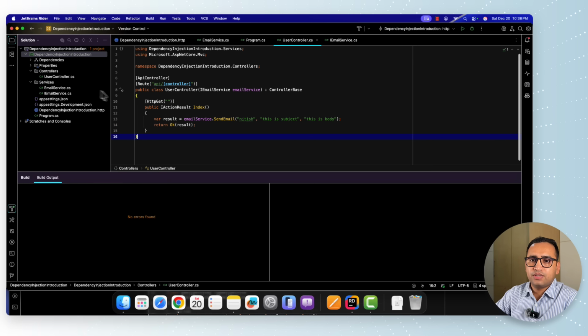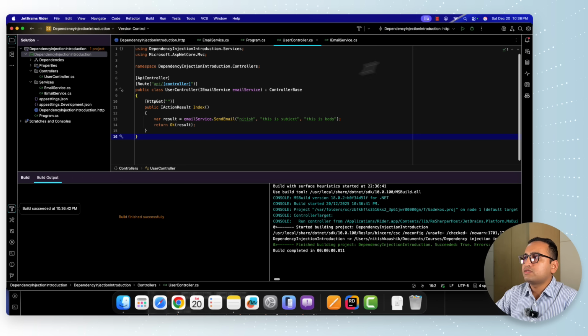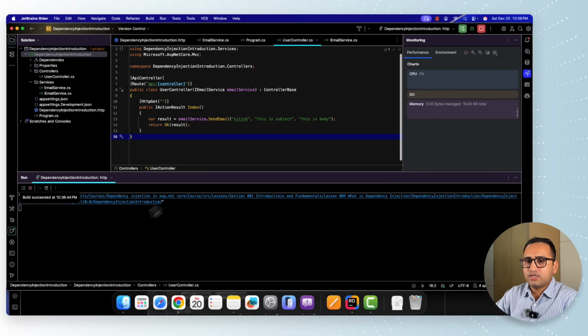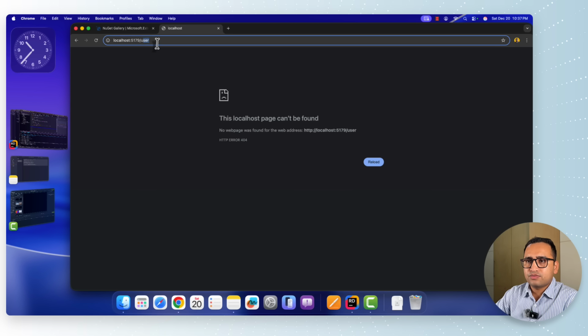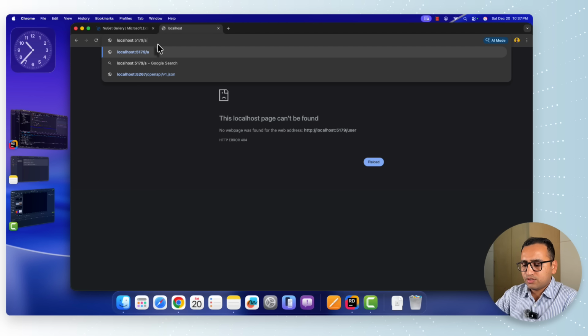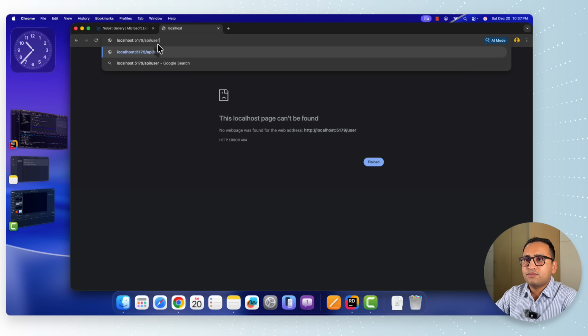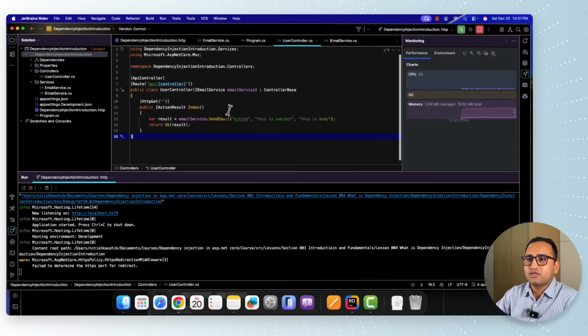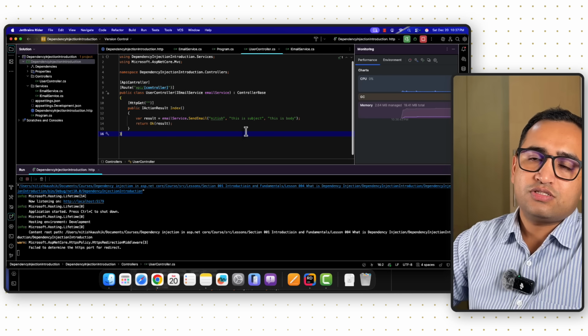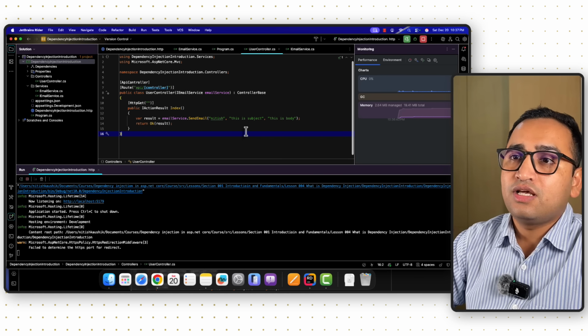Right click over here, build this application. See, the build is successful. Let's run this application, and it is running on port 5179. So I have to use the api and the user route. This is the api, and here I'm using user. Hit the enter button. You can notice that this is the output that we are getting: Email sent to Nitish with subject. This is the subject. This is the data that we are passing from our method. So this is how we can use dependency injection in ASP.NET Core.